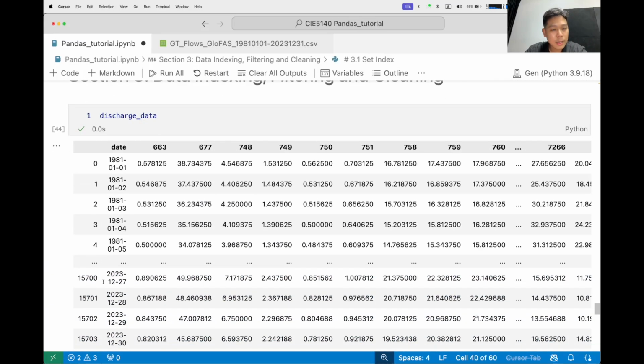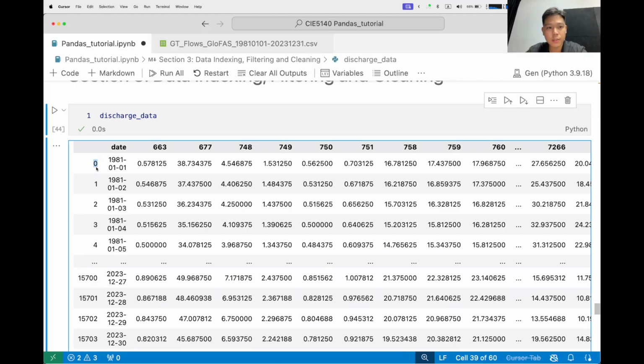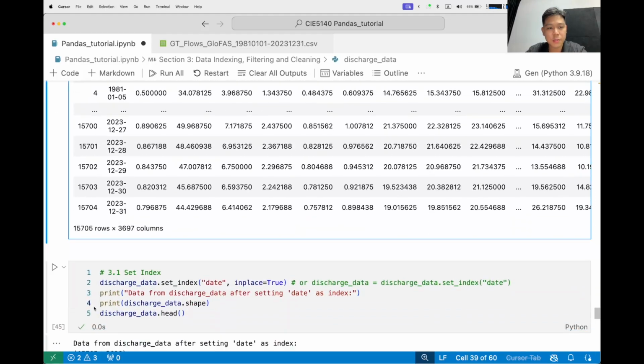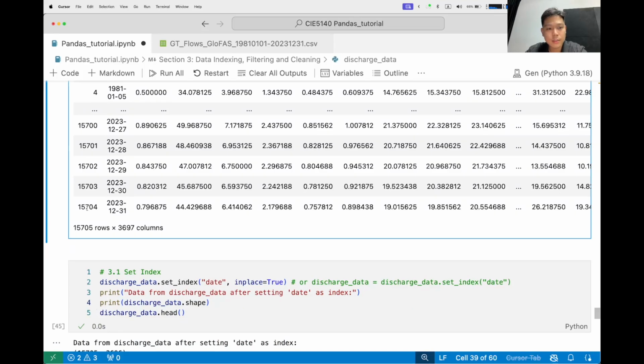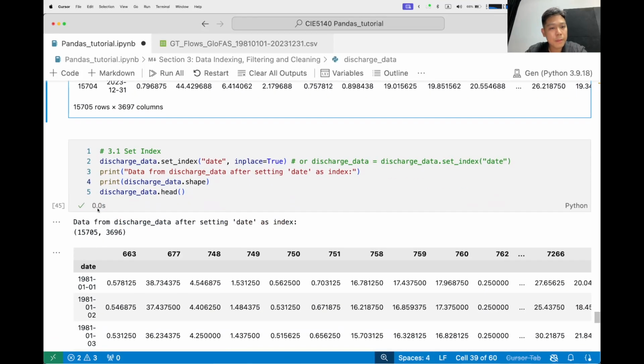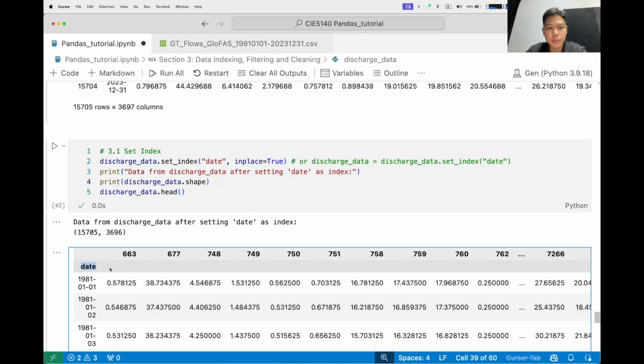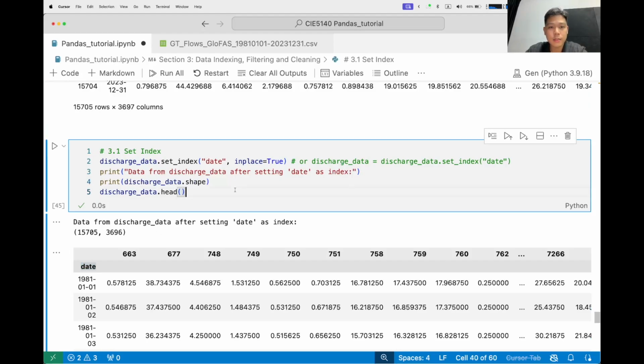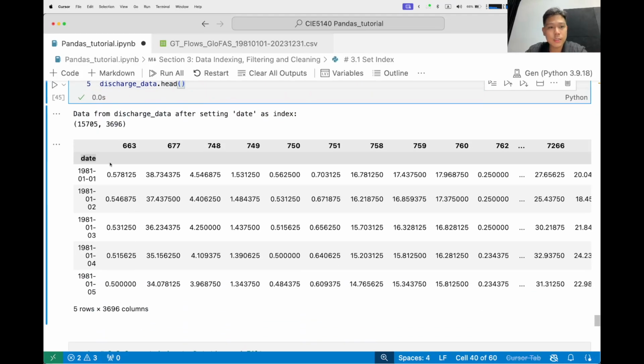So let's see what changes if we use this set_index function. Originally, the index, or the representative value of each row, is just a range index from 0 to 15,704. But in here, we change the index to be the date. Now it makes much more sense to use this column's name, this header, and this index to represent the whole data frame.